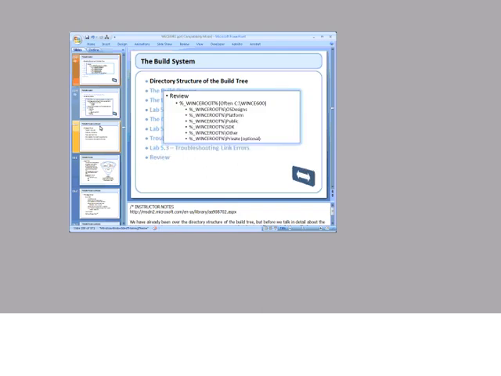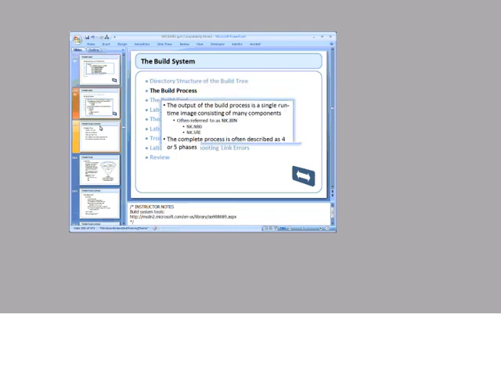The idea behind this first topic of directory structure is just to reiterate the directory structure of Windows Embedded CE, and to make sure your students don't have any questions about what the directory structure looks like and how it's used from a build process standpoint. So it's just one slide. Then we actually talk about the build process.